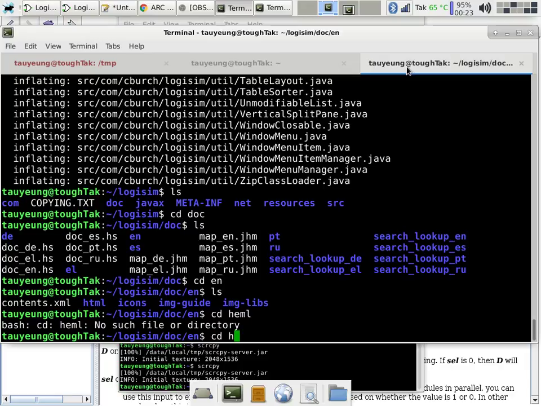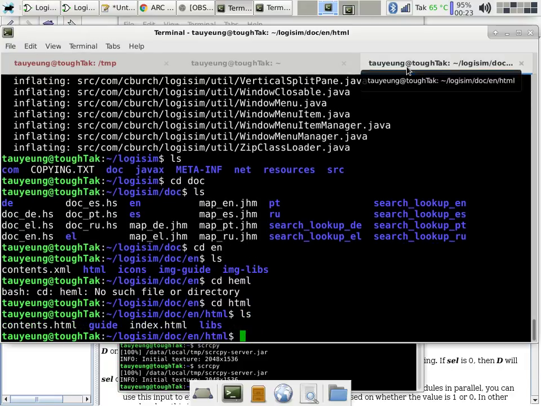Oops, HTML. There we go. And we see contents.html, guide, index.html, libs, and so on. So if you have taken a web class, you know that index.html is usually the starting point of web documentation. So we'll start with that.